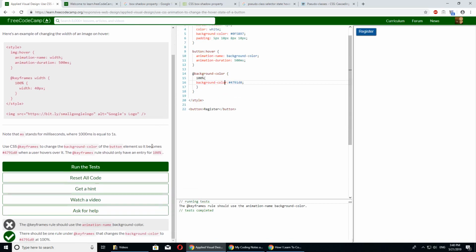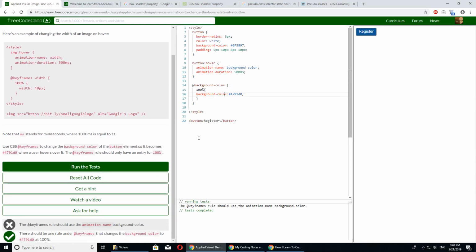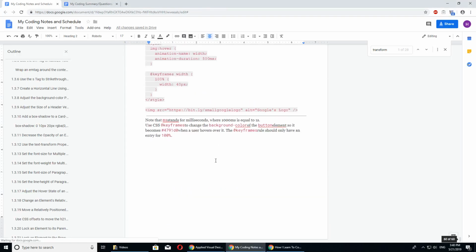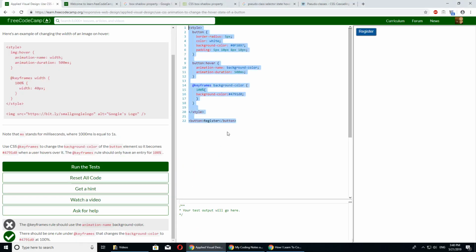Let's see what's wrong. The keyframe rule should use the animation name background color. What? Oh, right. It is, right? Damn. There we go. Nice. Okay, cool. So I just have to add the @keyframes, of course, shouldn't forget that.